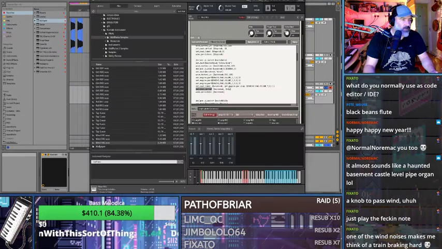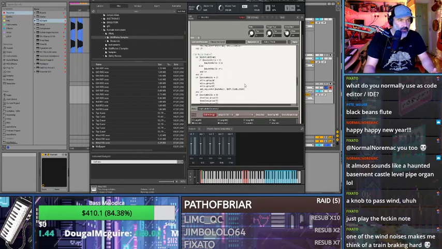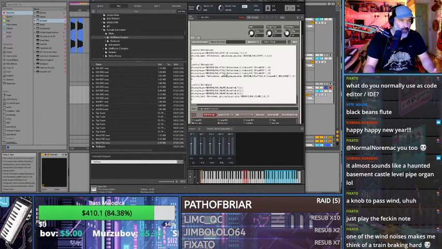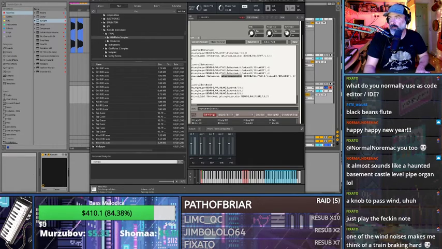Okay, let's try that. See, I would have thought engine parameter volume would have been what I need to do. I have used that one here. What's the syntax for that? What's the syntax for get engine parameter?